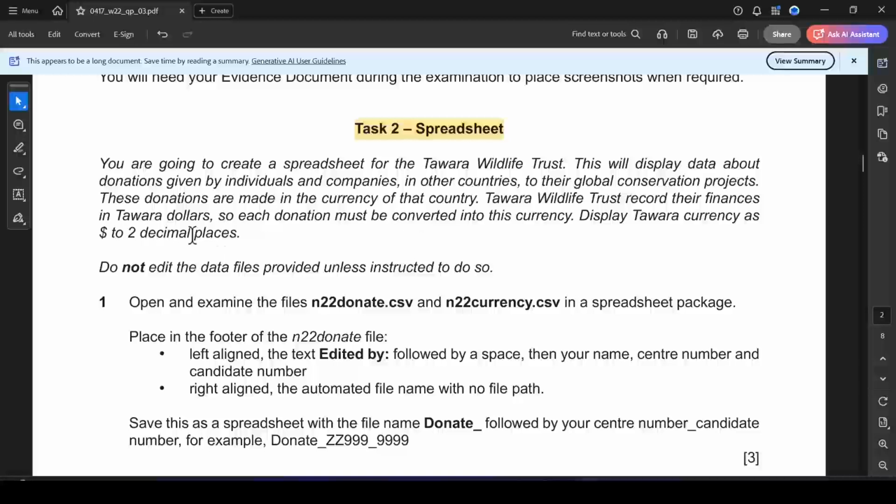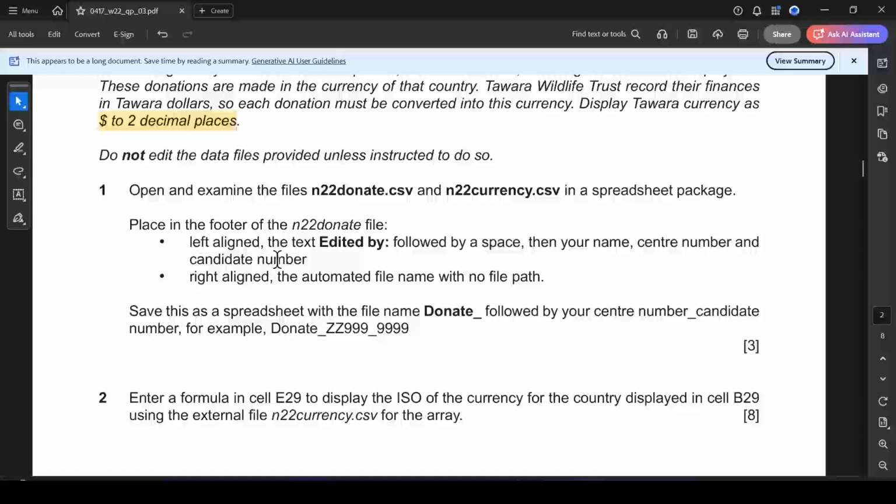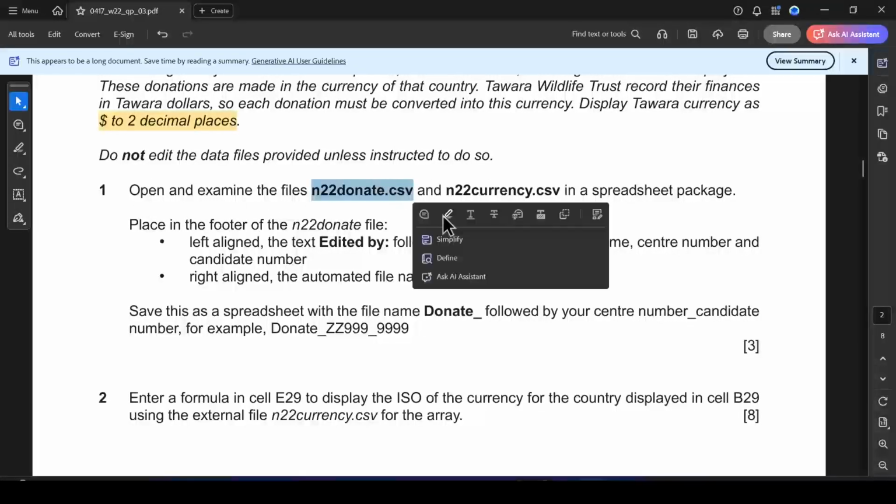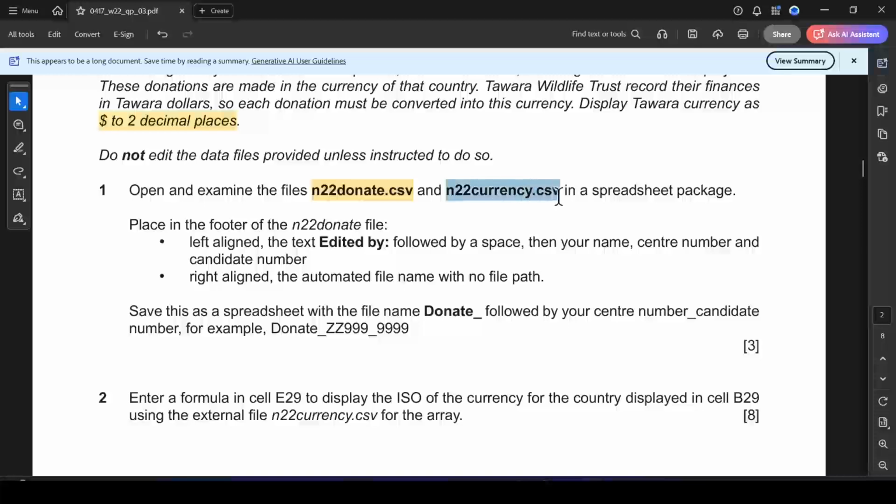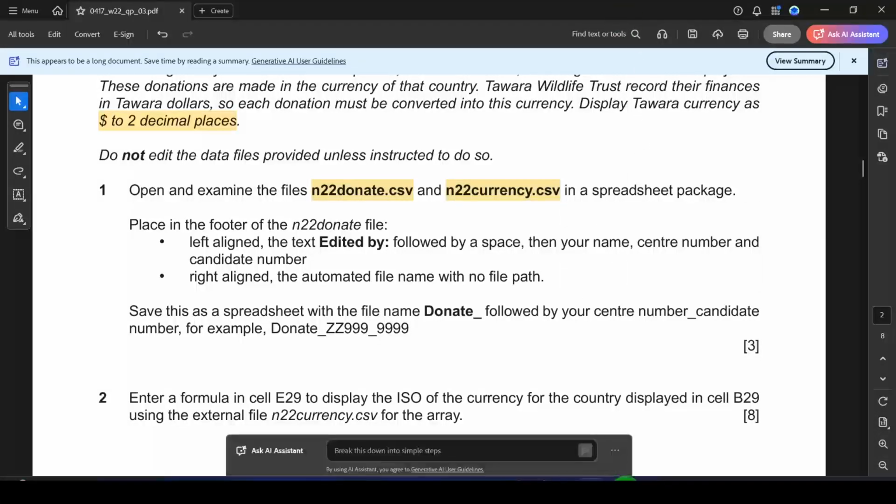So what is important here? Tawara currency is the dollar with 2 decimal places. So at the end of the spreadsheet, we must show the dollar sign and the 2 decimal place value. Do not edit any data files provided unless instructed to do so. Next, open and examine the file N22 donations and N22 currencies.csv in spreadsheet software.